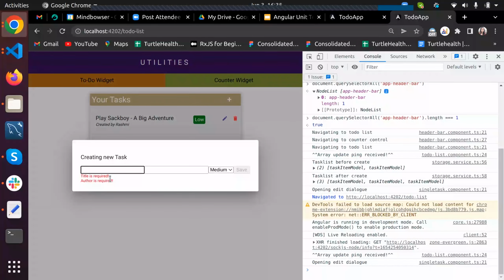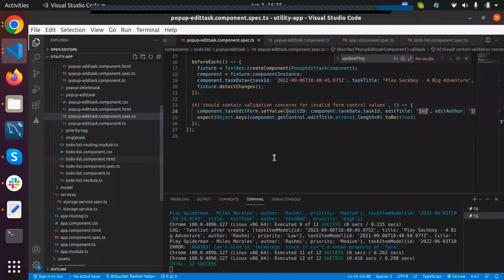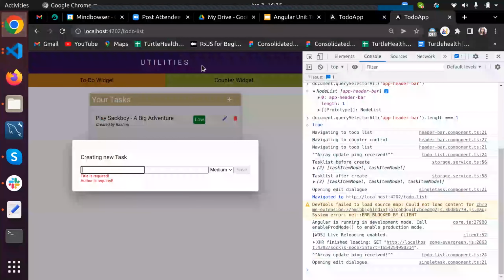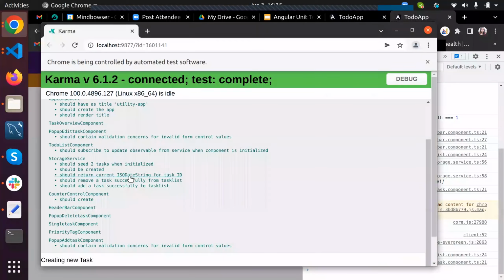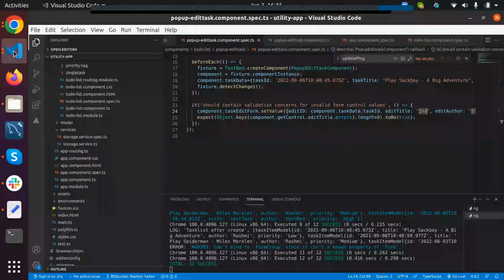This is validation. Title is required and author is required. So this is how we have created the test case for validation also. Yeah. So basically, these were the number of test cases that were important for us. Because the component should create, it is already defined by the Angular CLI and spec.ts file. So apart from that, we have written different sorts of test cases to test some validation also. So we can write like this, and we can enhance also, like for services also and all.